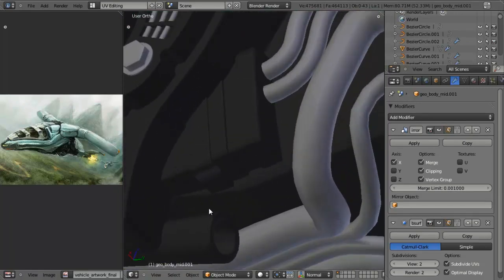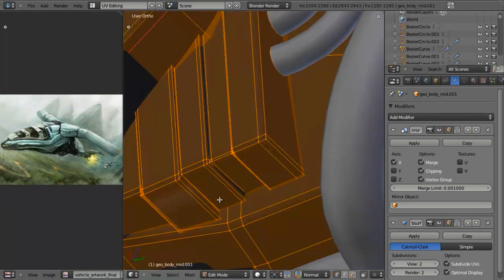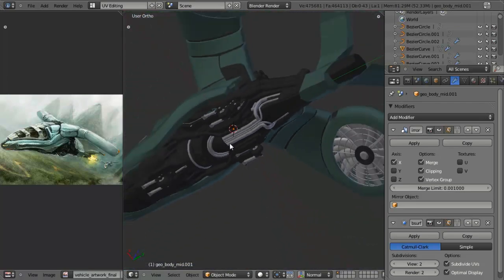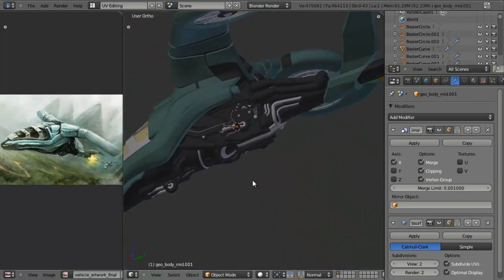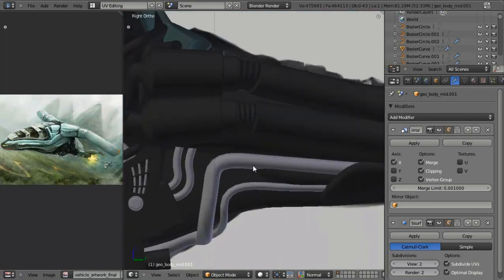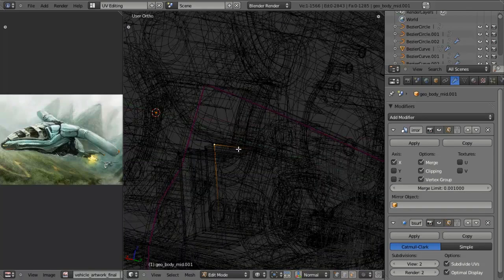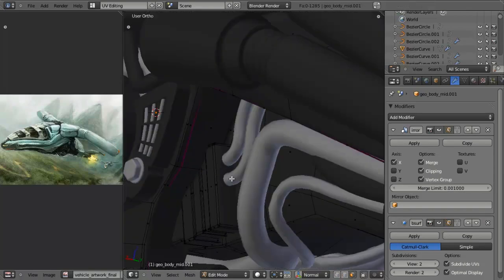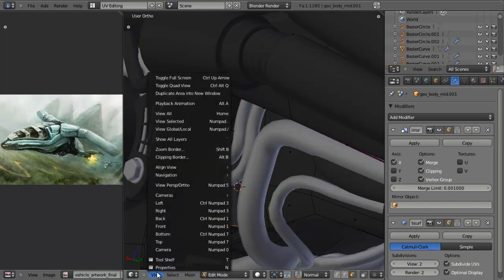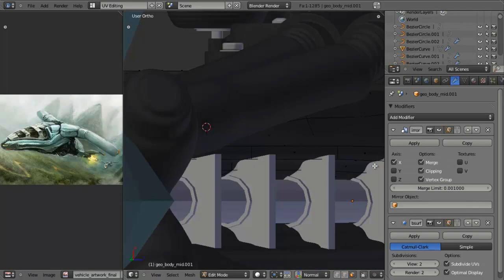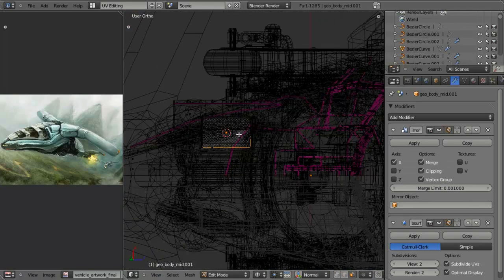You'll notice I'm getting some normal problems here, so let's select everything and hit Control N. We'll fix those normals right away. Okay, that looks pretty good. What I might go ahead and do is hit Control Tab, select this face, Shift S, cursor to selected, and let's also click View, align view to selected, to the top, I think. Yeah, there we go.